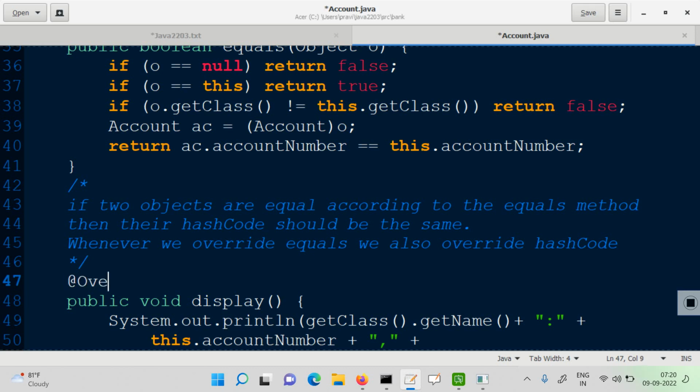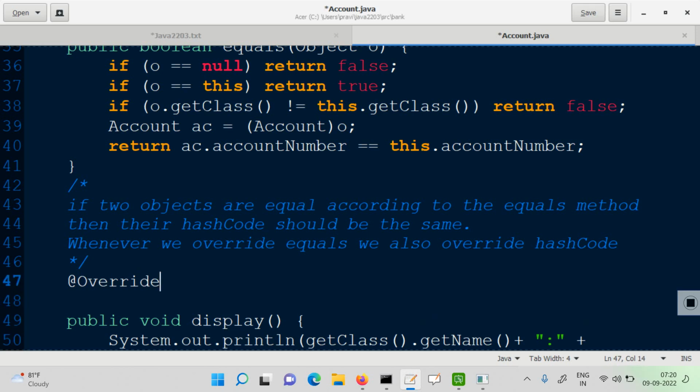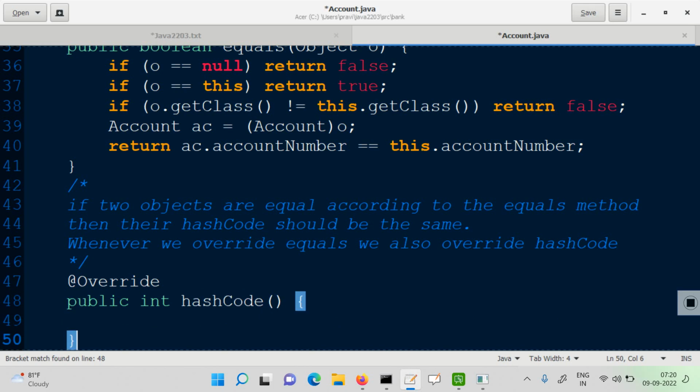So we will have the @Override annotation. Okay, we are trying to override hash code, so we have the public int hashCode method to be overridden. Now here, how do we want to override the hash code? It is to be based on account number.